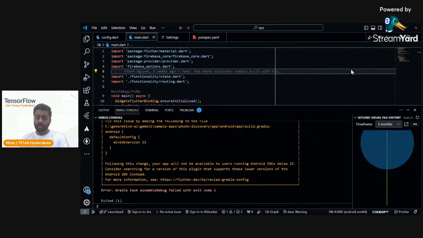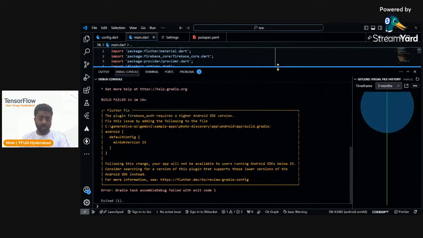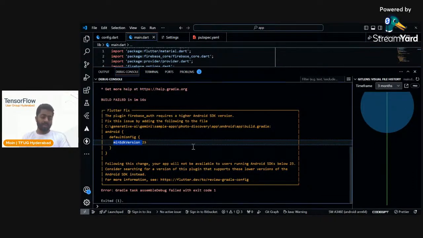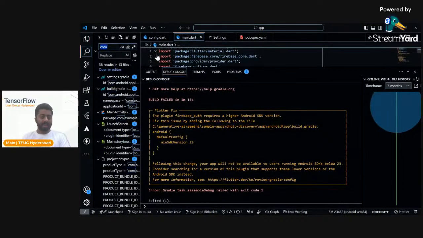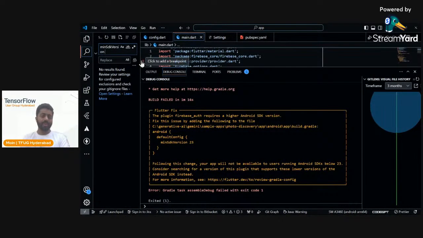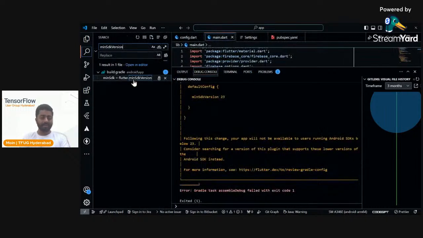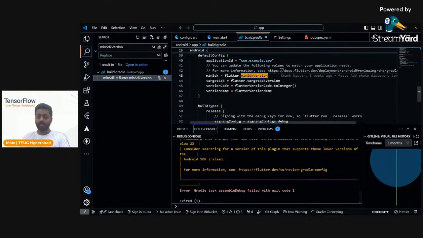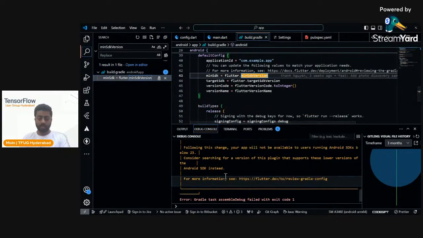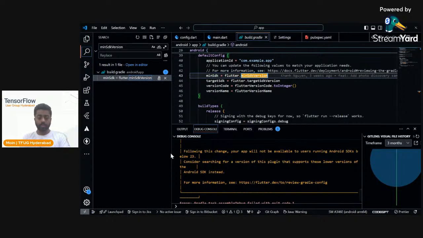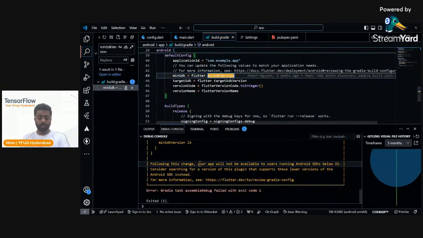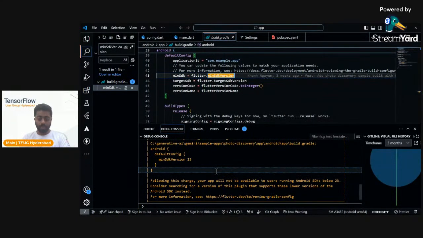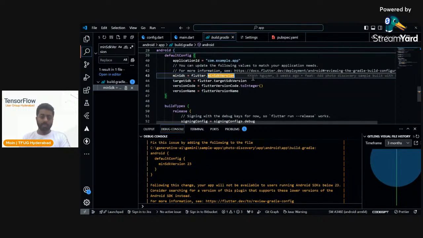Okay, meanwhile the code broke, I think. Yup. So yeah, this is the most common issue that we get while building in Flutter. So let me simply change the minimum SDK version that it requires. It says it should be how much? Minimum SDK should be below 23. Okay, let me simply put it 30.